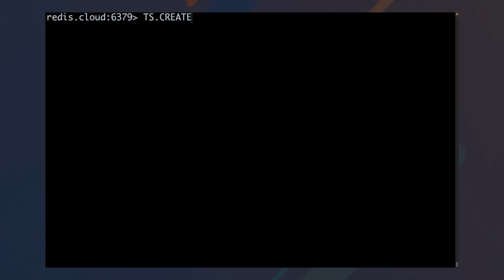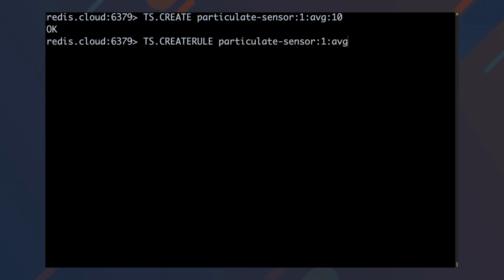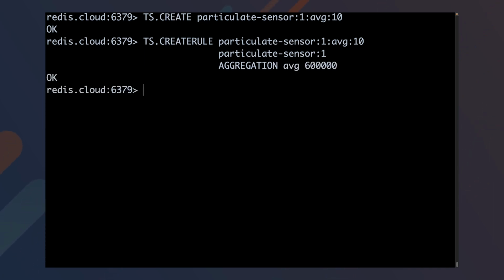We'll create a new time series called particulate-sensor:1:average:10, to store average values in 10-minute time buckets from our original particulate sensor 1 time series. We call CREATERULE with the destination key, the target key, the aggregation option with the aggregation type, and time bucket in milliseconds. Here I am choosing average and 600,000 milliseconds, or 10 minutes.